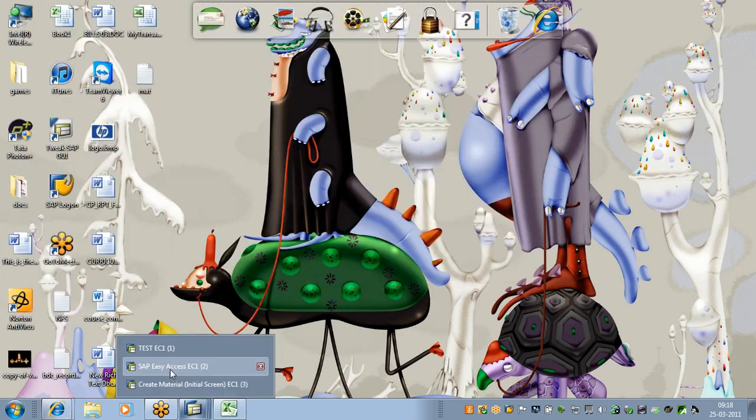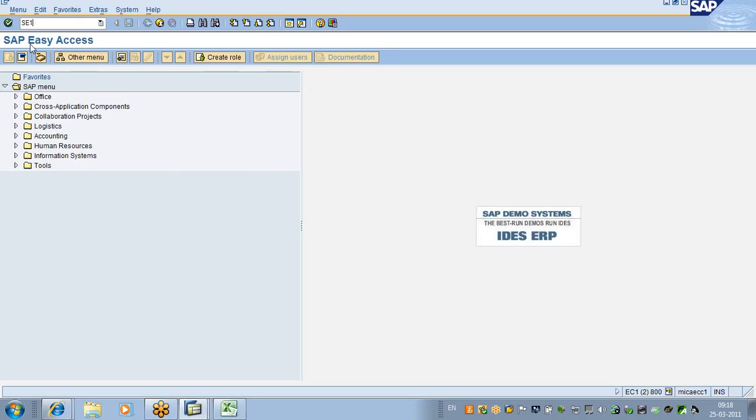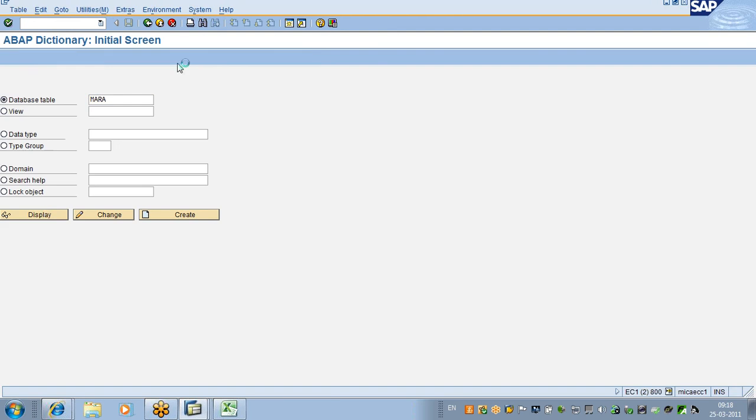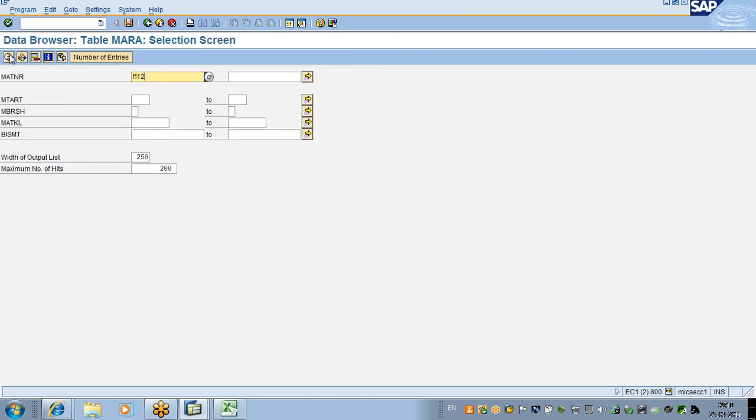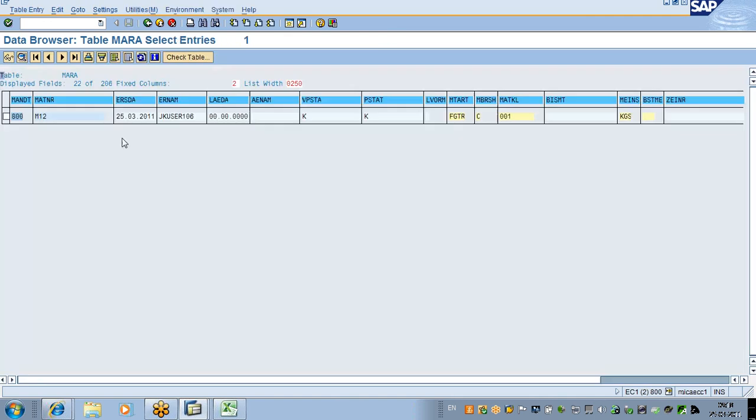So 7 records were uploaded now. Now let us go to SE11 and the MARA table and see whether M12 has been created or not. M12 is there, created by user JK 106, today's date. This is FGTR, chemical industry, material group is 001 and unit of measure is kgs.